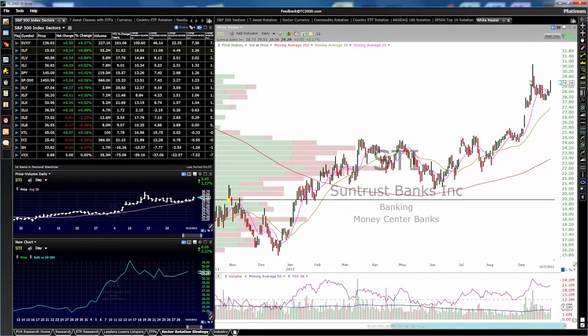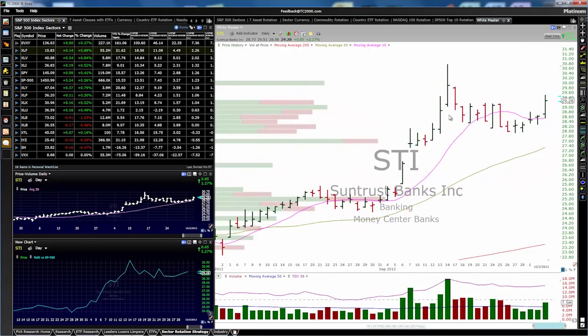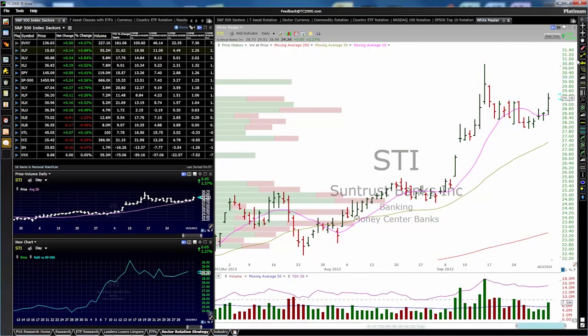Now, the last piece of this that I really want to cover in this, and then we'll come back and play with some of the other tools and toys that we have here, is the actual entry point. And since we're on SunTrust, because it's right here, I just want to talk about this because, unfortunately, I've learned in my old age that people do not, for whatever reason, spend time on learning how to enter a trade, which is always mind-boggling to me.